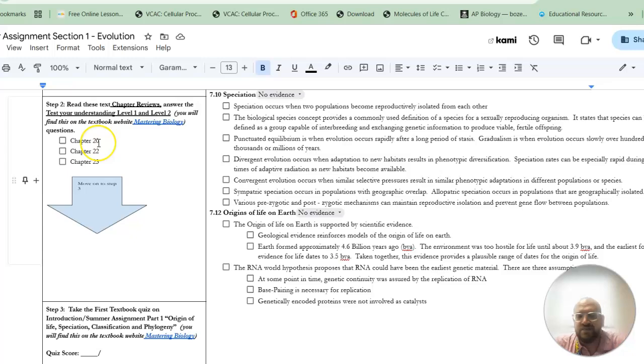And you're going to go to the textbook, which you access online. I just need to straighten one thing out with textbook accounts, but I will definitely give you access to the textbook shortly after July 1st, if not sooner. And what you'll do is go to the textbook and read the chapter reviews for chapter 20, chapter 22, and chapter 23. All right. And I'll show you, there's actually a link to the textbook right here. So once you're able to access that, you'll be able to log in.